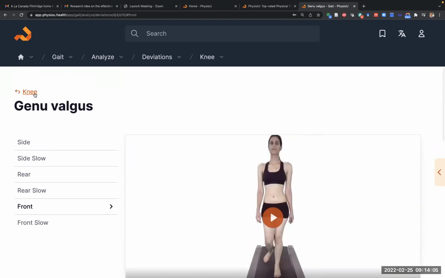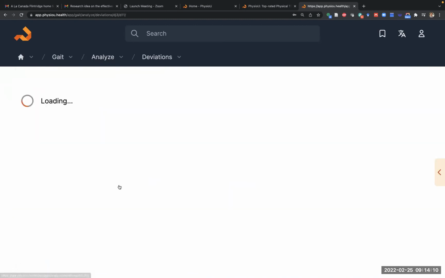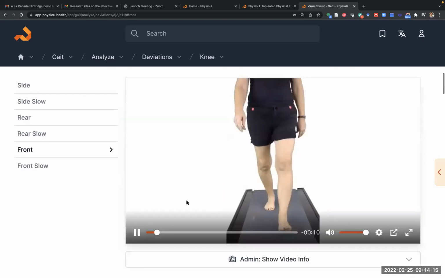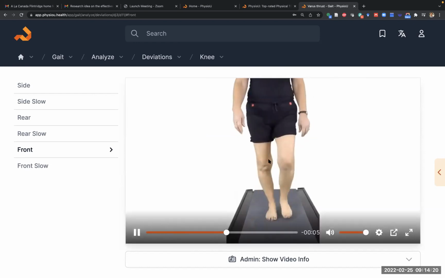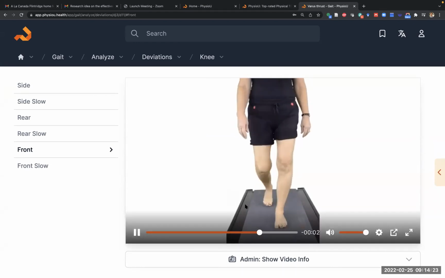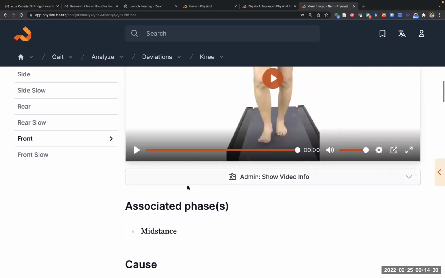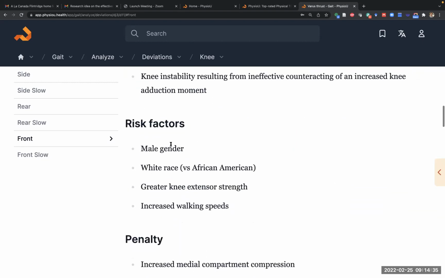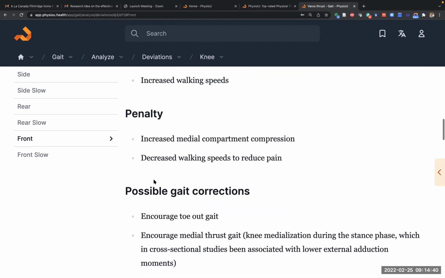Let's take a look at another one. Here is someone with Varus Thrust. She has knee osteoarthritis. Let's look at her here. You can see the enlarged joint line, medial joint line. We can talk about the compression at the medial condyle and femoral plateau or tibial plateau. Here's the associated phase, some causes, some potential risk factors, some potential penalties, and some possible gait corrections.